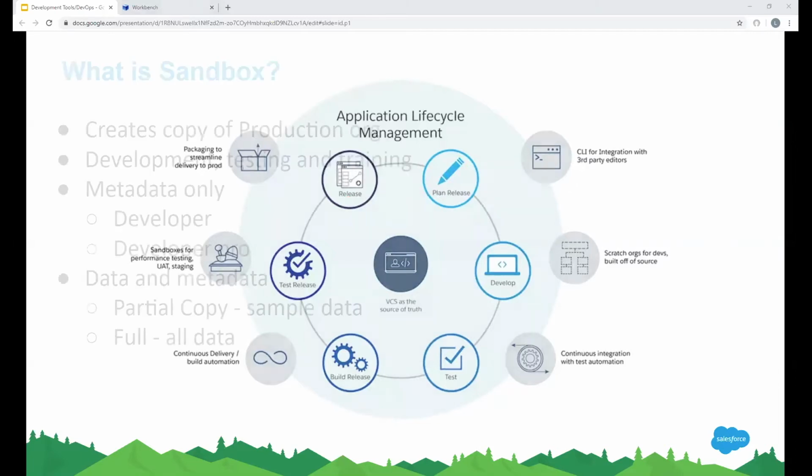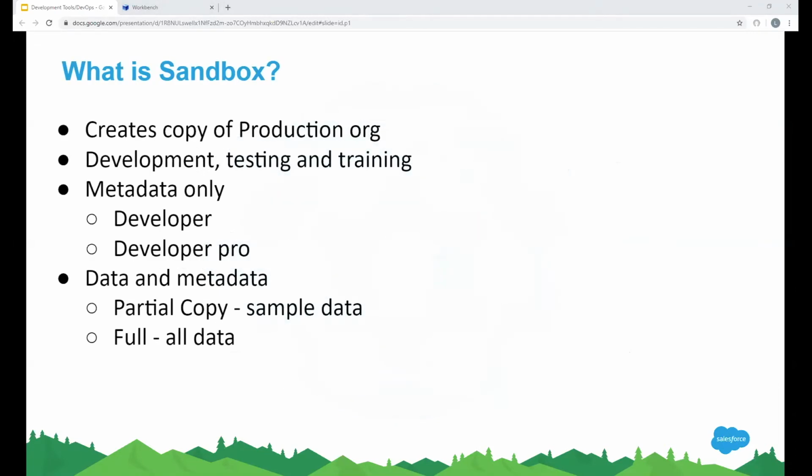So let me jump on to what a sandbox is. So far, if you are not in any of the client instances of Salesforce, you might work only on developer orgs. But in the real world, we have production, which is the org the real end consumers use, and we have sandboxes.